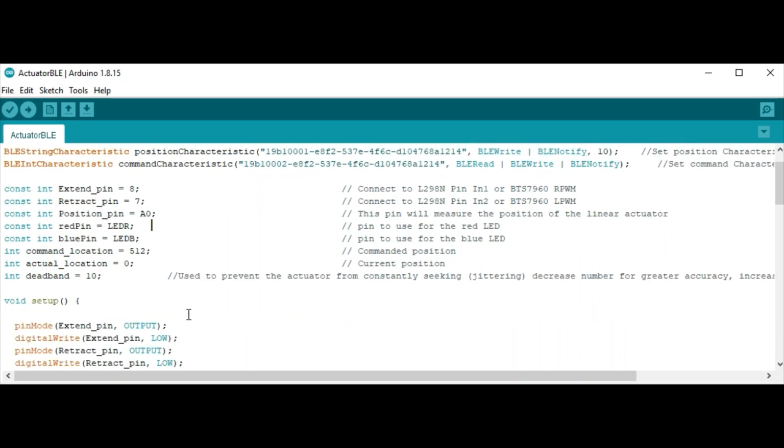Next, we're just declaring a few integers. We have pins 8 and 7, which will be our digital output pins to control our linear actuator for retracting and extending. We'll use analog pin 0 to read the actual position of the linear actuator. We will be using the red and blue built-in LEDs on this board. Command location will be received. This will be the number, the integer that we receive from our Android code telling us where to put the linear actuator. And this variable actual location will be the actual location as read by our analog input pin.